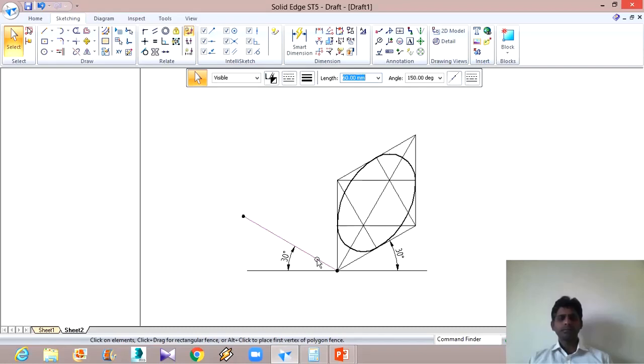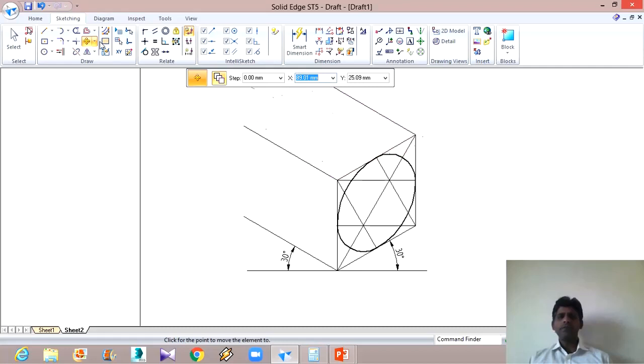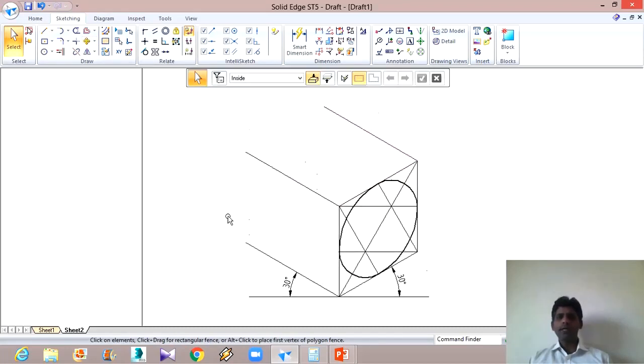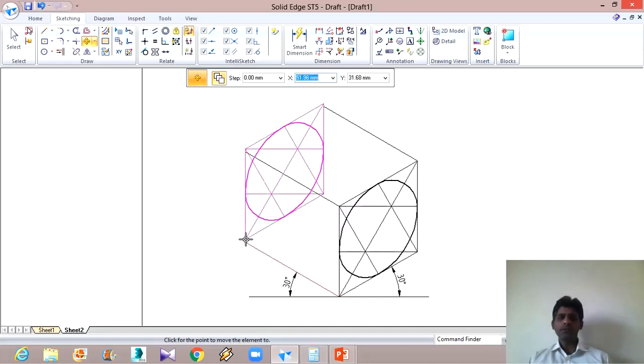Next, I will select the move command, switch on copy, and I will move all of these here. If we are doing the manual drawing, we have to actually redo the steps. All of these steps have to be repeated on this particular surface that you will be getting. But since we are using the software, it will be very easy for us to merely move whatever we have done from this point to this particular point.